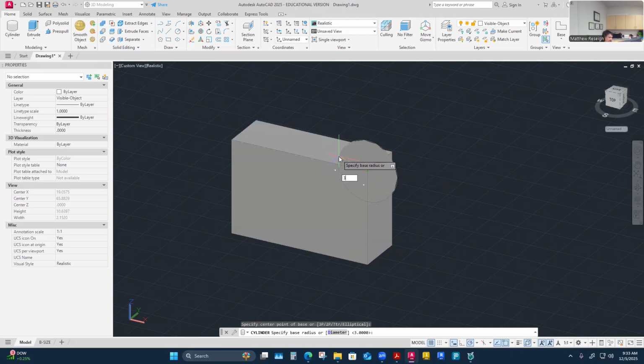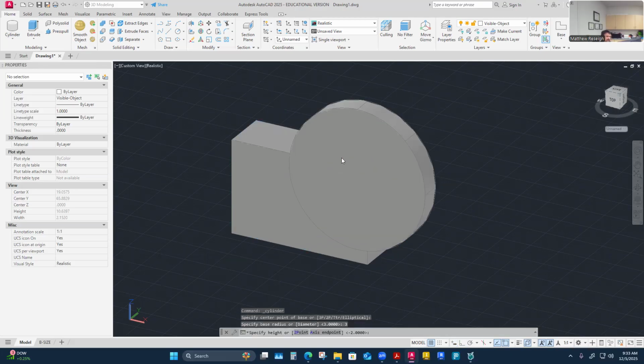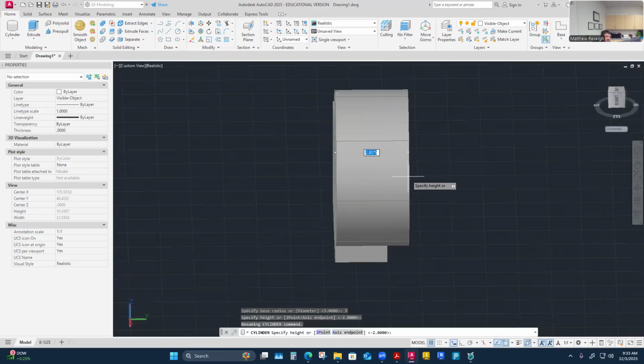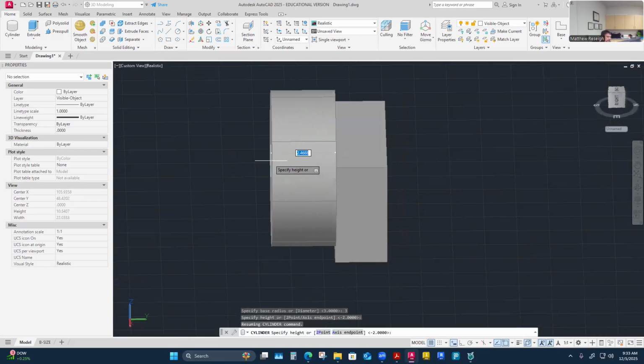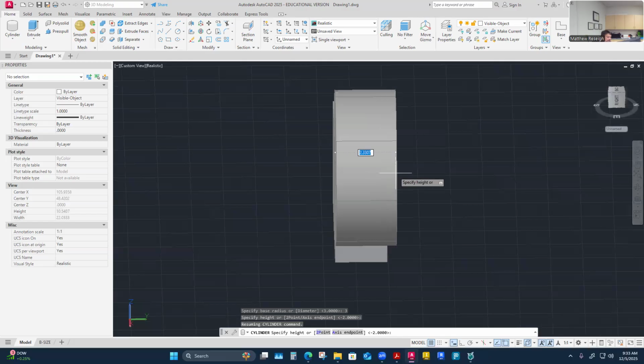And then I'm going to say that is 3 inches radius because that cylinder is being drawn by radius. And then in this direction, it's 2. If I go this way and put 2, it'll go that way, but I want it to go this way, 2.